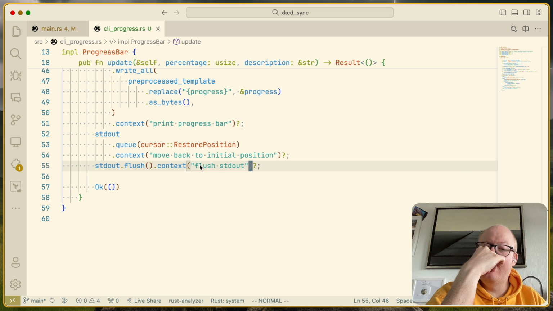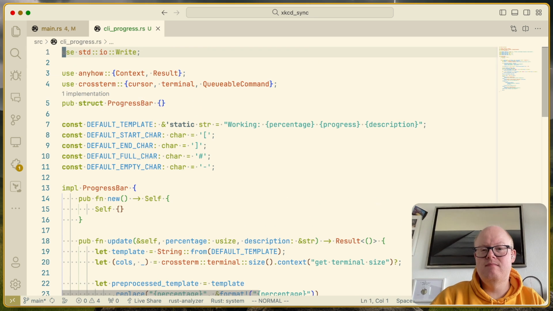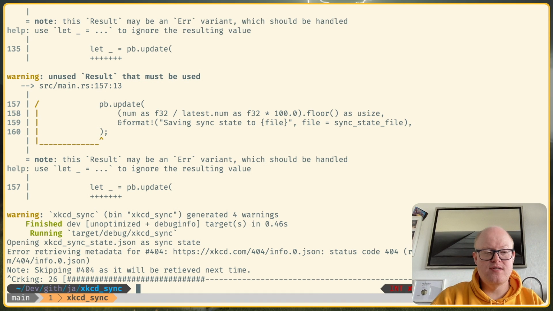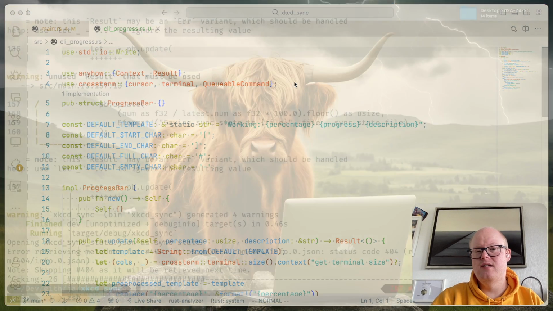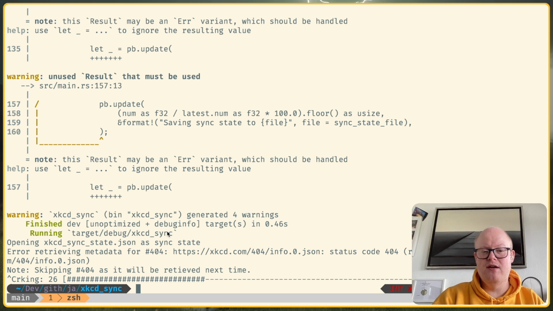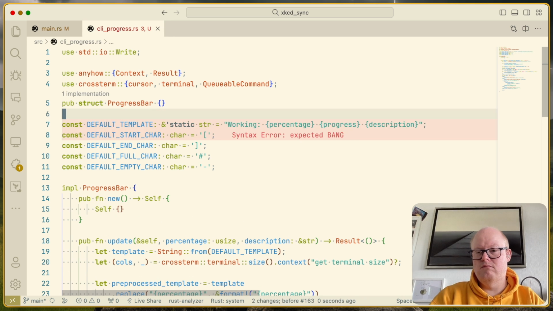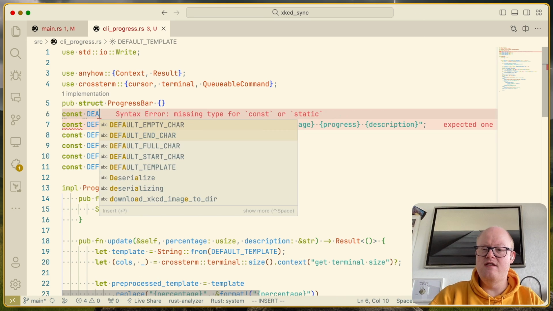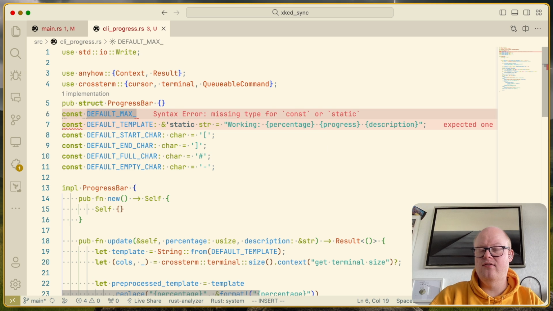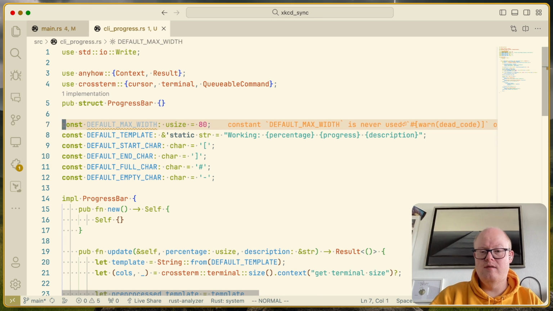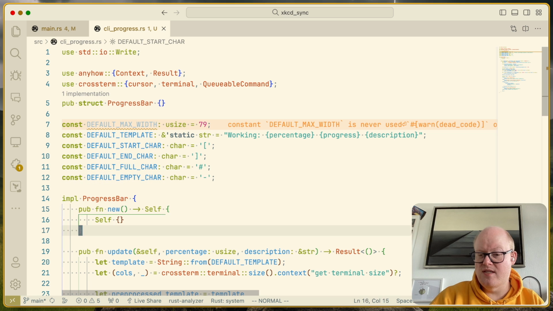do something like have a maximum for the bar, because I'm not sure if I wanted to span the whole terminal, especially not if it's a lot bigger. And so maybe have something here like const default max width or something like that. That would be a usize, and let's just do the usual 80 columns, or better even 79 columns, just to be on the safe side.